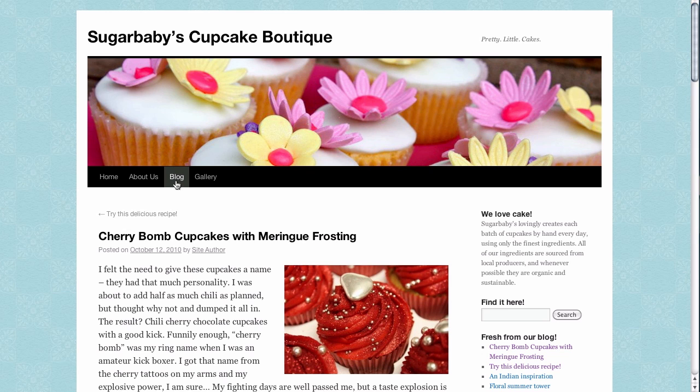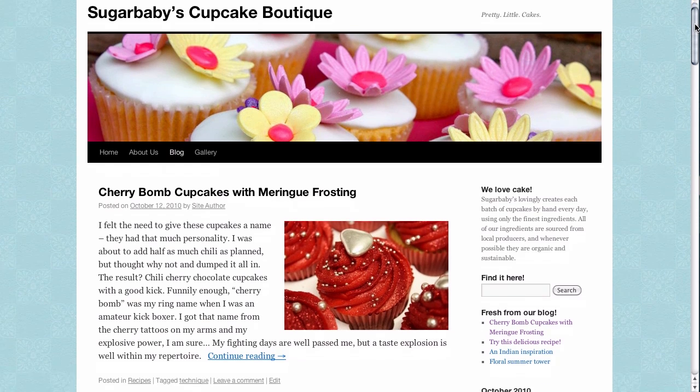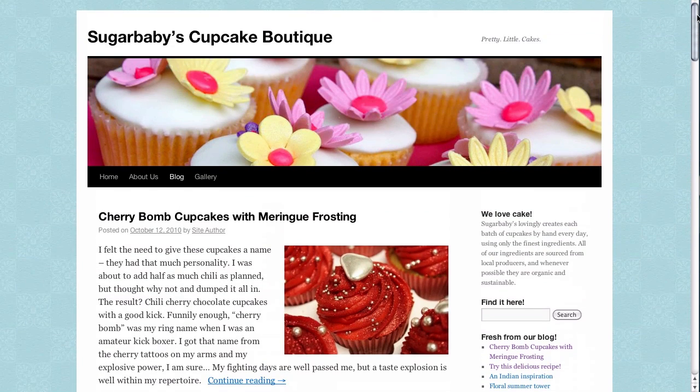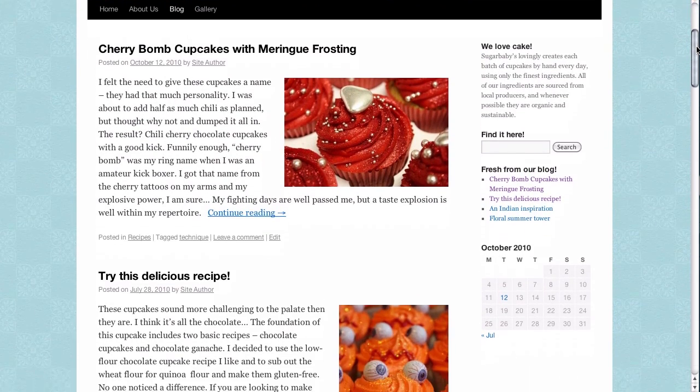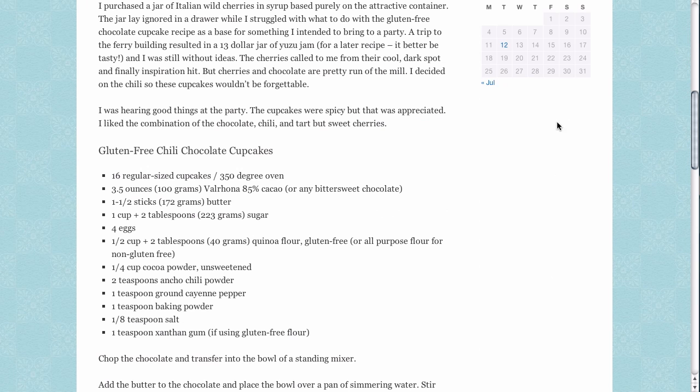However, if we go to the blog main page itself, we can see that we've now added a continue reading link that will take us to the full article. So just by adding that tag, we've trimmed the amount of text here considerably. Let's click on this, and we'll see that it takes us to the article, and it actually picks up where we left off.